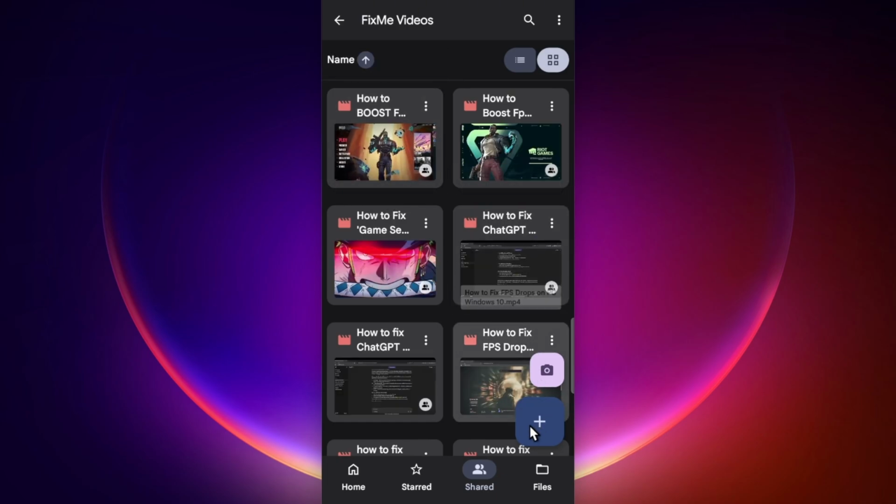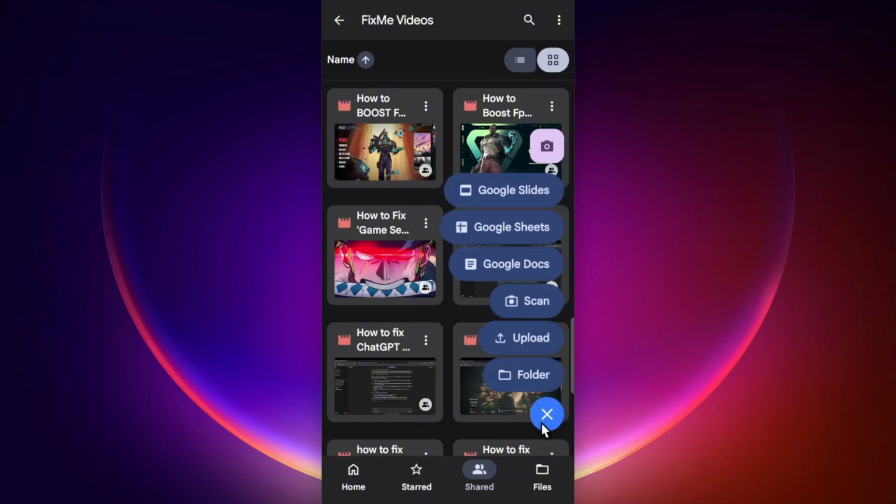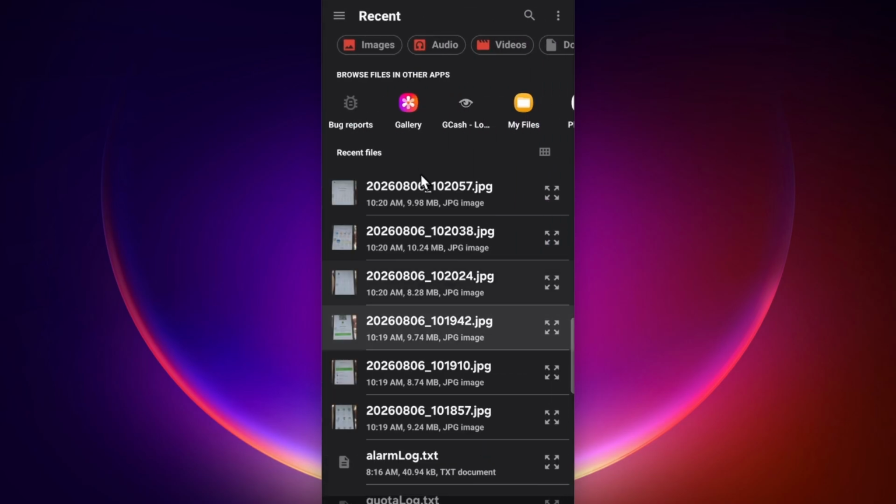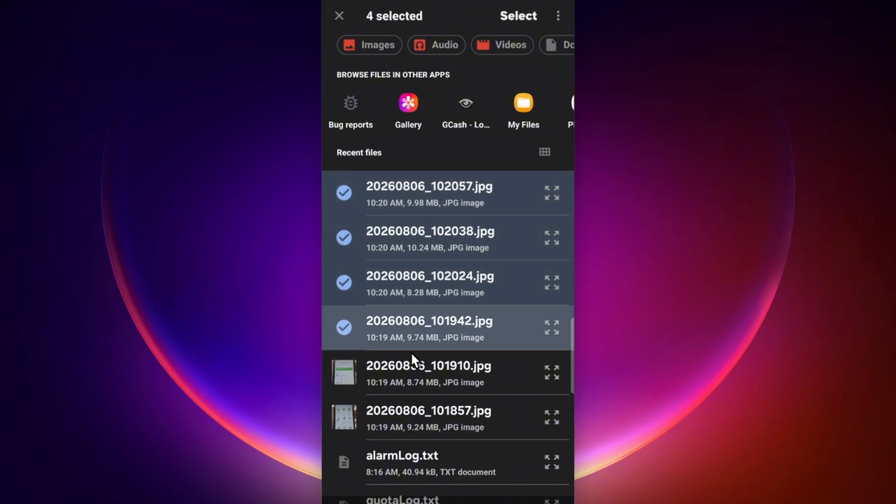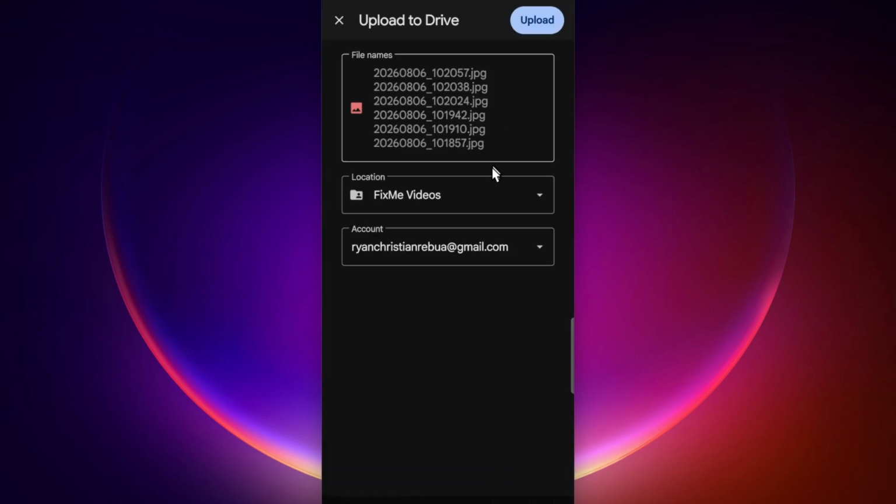Now, you'll be able to see a plus sign. All right, so just go ahead and tap on the plus sign, and then go ahead and tap on upload. Okay, tap on upload, and then go ahead and select the photo, file, or MP3, whatever you want. Just tap on select, and then just go ahead and tap on upload. Review the location right here in your account. Click on upload.